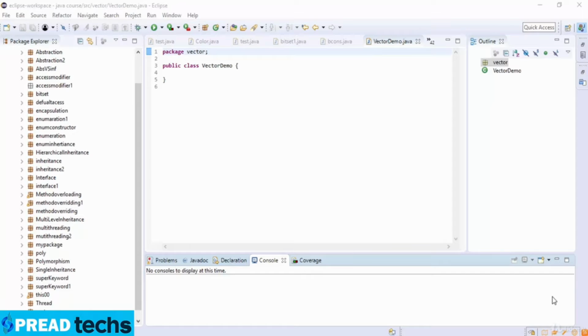Vector implements a dynamic array. It is similar to ArrayList, but with two differences. Because vector is synchronized, and vector contains many legacy methods that are not part of the collections framework. Vector proves to be very useful if you don't know the size of the array in advance, or you just need one that can change size over the lifetime of the program. Now we will see a program using vector in Java, which illustrates several of the methods supported by this collection.